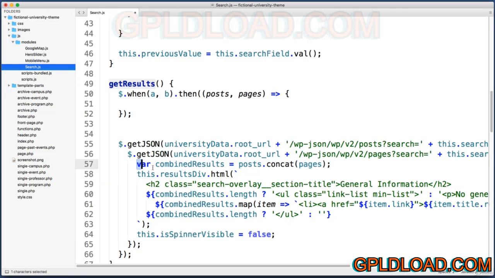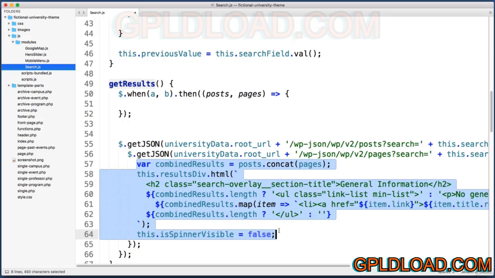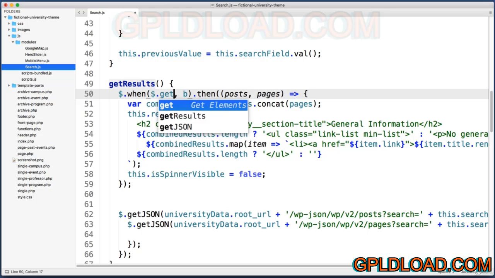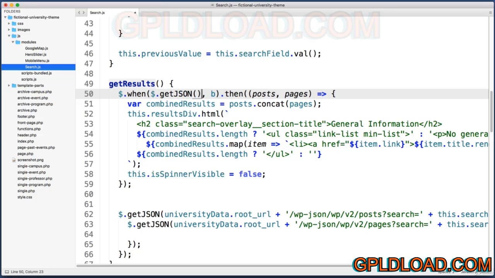So why don't we just cut and paste this code into our new section. So I'm going to begin selecting from this line where we create a variable named combinedResults. And let's select down to the isSpinnerVisible line. So let's just cut that and then paste it right here. And now all we need to do is include real getJSON requests here instead of the placeholder A and B. So instead of A, let's say $.getJSON parentheses.